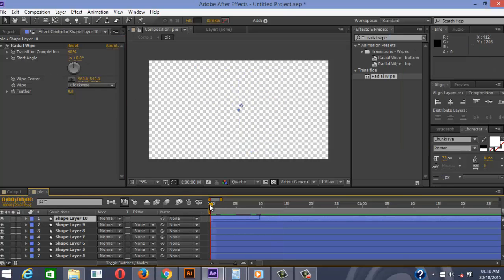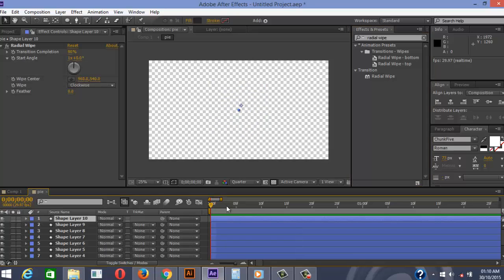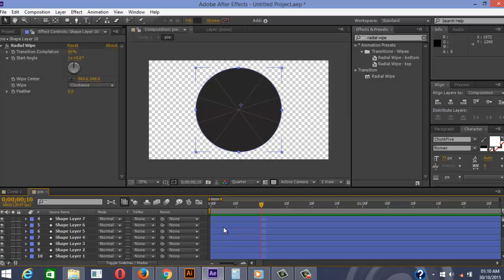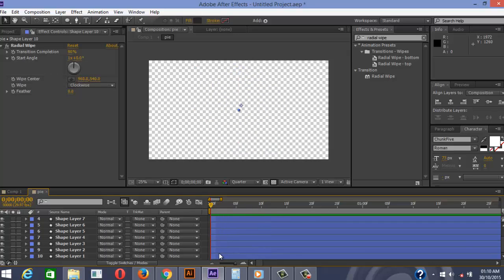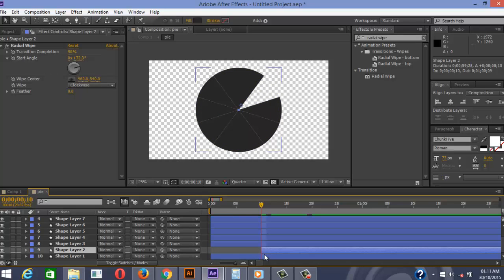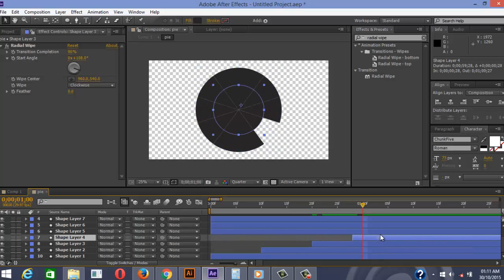When we are done with our calculation and all that, we can do our next step. Let's move all these layers, each of them 10 frames backward, starting from the first one. We move 10 frames, move this one backward, move another 10 frames, move the second layer backward, then the third layer backward.